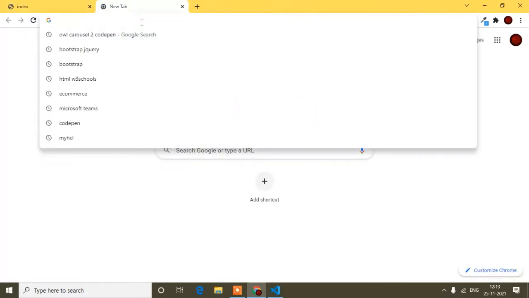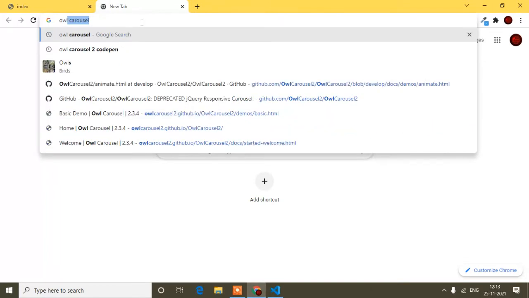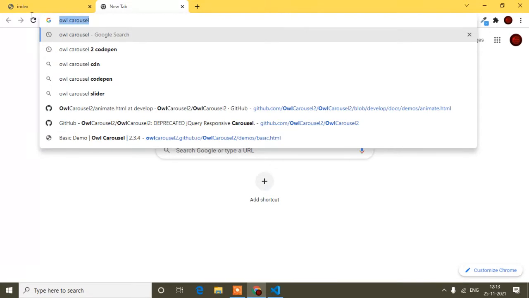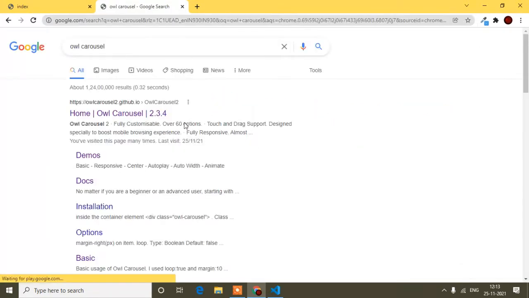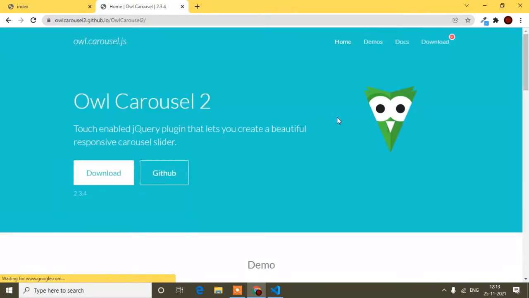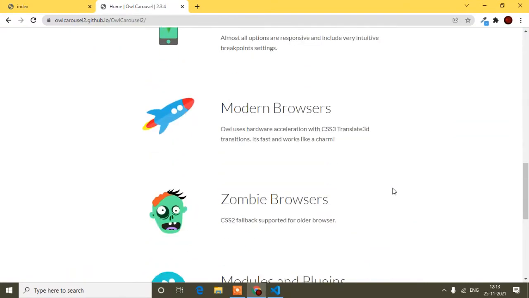Now you have to open a new tab, and go to the Owl Carousel official site. So I will type here Owl Carousel, and it will redirect to the official site. Here you can see the link, Owl Carousel 2.3.4 version. You have to click this link, and it opens the Owl Carousel official page.